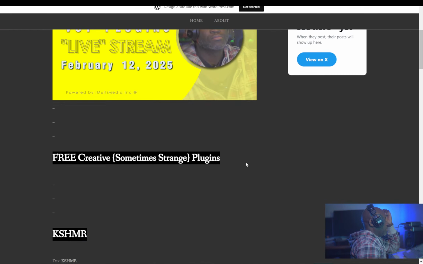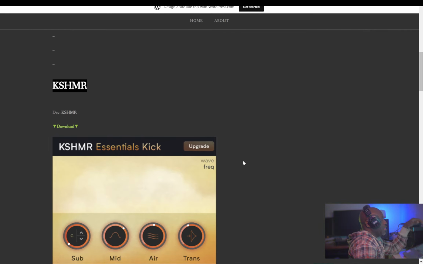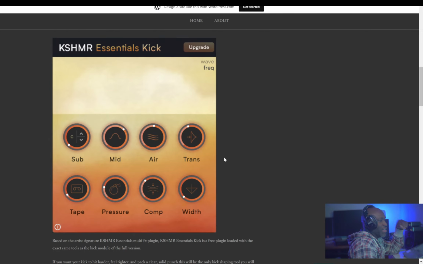So first up here, we have, I think this is pronounced Cashmere, from the developer Cashmere. So it's Cashmere's Essential Kick. And we'll dive into that a little bit deeper in the example that I'm gonna show you guys. But it is a plugin that's technically made for shaping and bringing out more detail and clarity in your kick, but it's not just relegated to you using it on your kick, as we will see in my example.